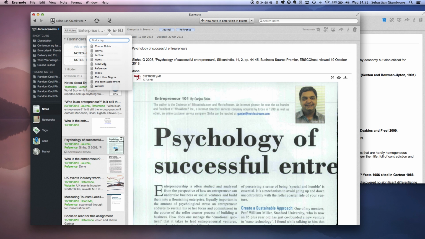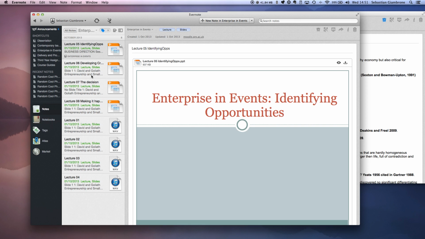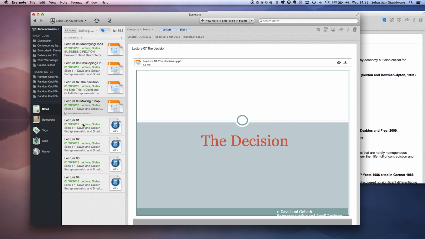Every note can have a tag to it. So for example, I tag all my references with reference and journal, if it's a journal, of course. Evernote works out that I'm in my enterprise and events notebook, and within that notebook there are a few tags which are shared amongst a lot of the notes. So for example, slides, I could look at slides and it'll show me all the enterprise and events notes I have with slides. So there you go.